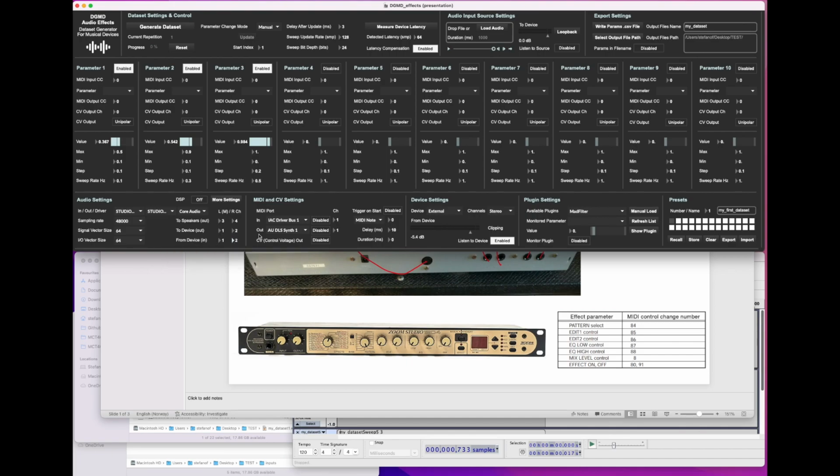Now for sending the parameters, in this case we need to select the appropriate audio interface, which is not connected at the moment. You want to select the channel, and this effect unit can receive on any channel, so I will assume that it is channel number 1. Now here we need to specify the MIDI output CC for the two parameters of the effect, which are called edit 1 and edit 2, which are 85 and 86.